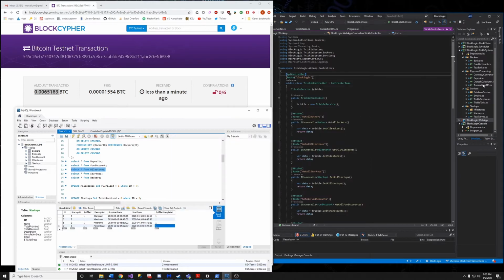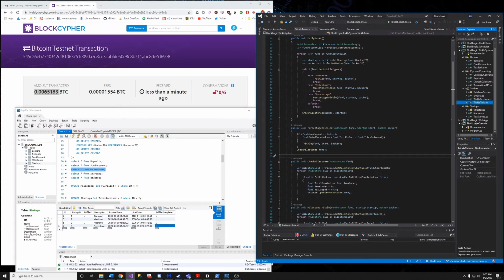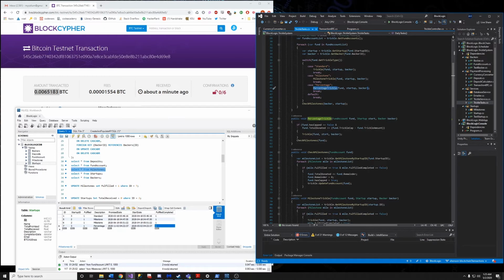Let's go into the actual algorithm and look at how that's working. So in trickle tasks, we have our switch statement. If the fund account's trickle type is percentage, we're going to call percentage trickle. So we're going to do a couple base checks right here. We're going to make sure that we have not capped, and we're also going to make sure that there's no overflow. So the total donated needs to be less than or equal to the trickle cap minus the trickle amount, just in case the user has some money, but the trickle amount exceeds the amount that he has.